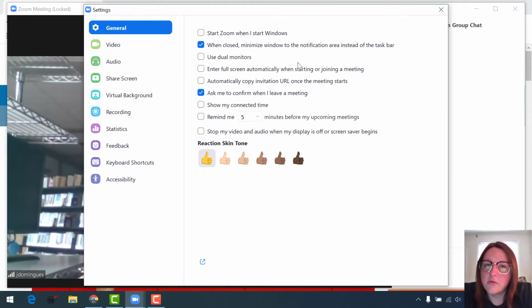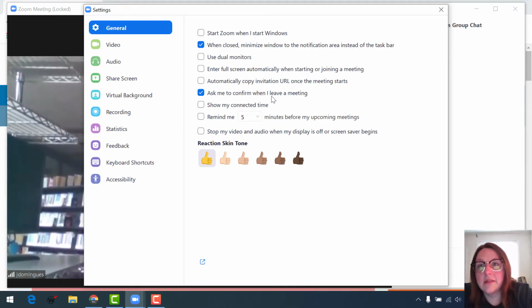You can use dual monitors if you have two monitors, which we do for work sometimes. Enter full screen automatically when starting or joining a meeting. Ask me to confirm when I'm going to leave a meeting so you don't leave by accident. Show my connected time, so how long you've been in the meeting for. You can be reminded 5 minutes before your upcoming meetings if you have them set, if you sign into Zoom and have a paid account.